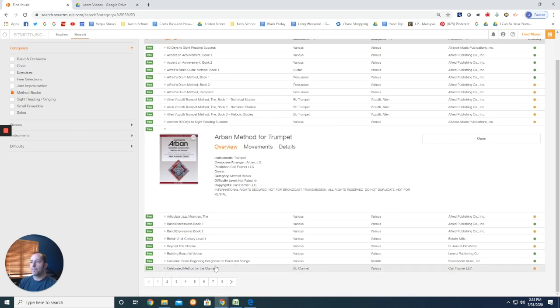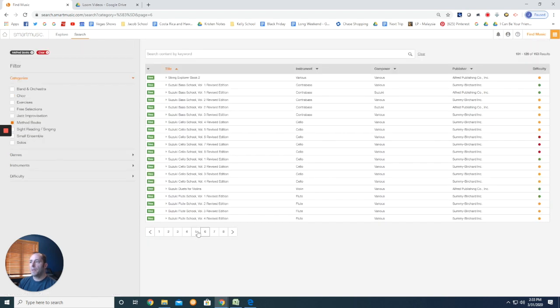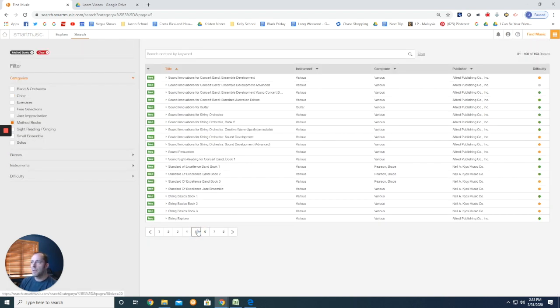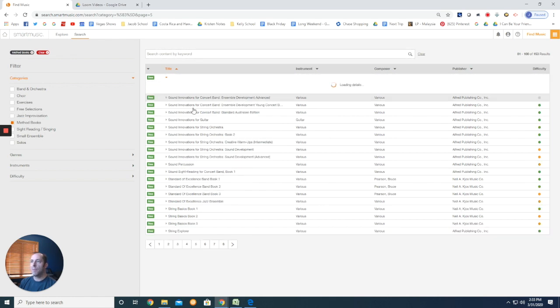If you skip ahead a little bit, you can look at just some of the general method books, perhaps that you use in middle school. I know right now our middle schoolers use Sound Innovations. So those method books are available as well in SmartMusic.